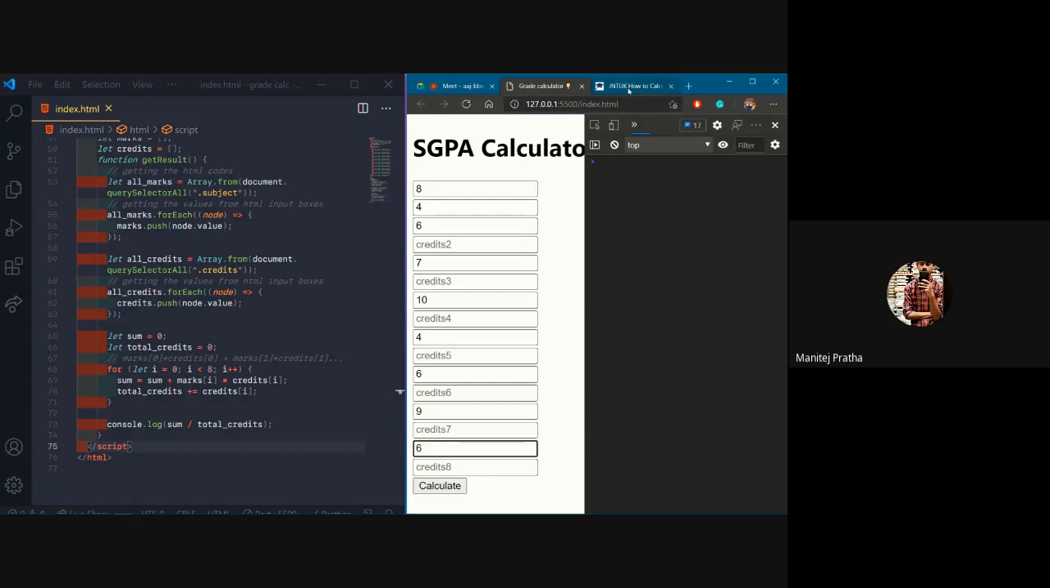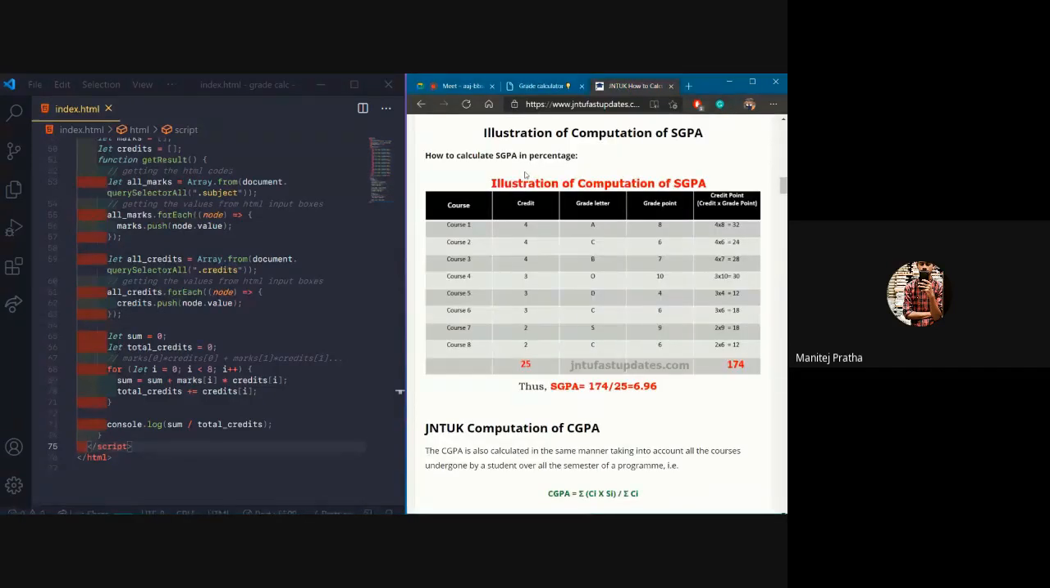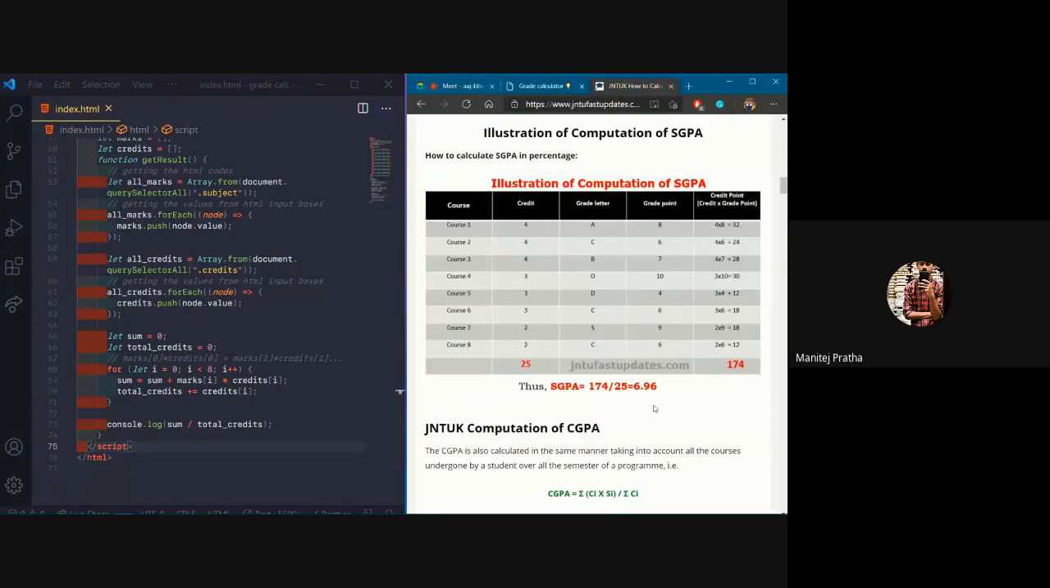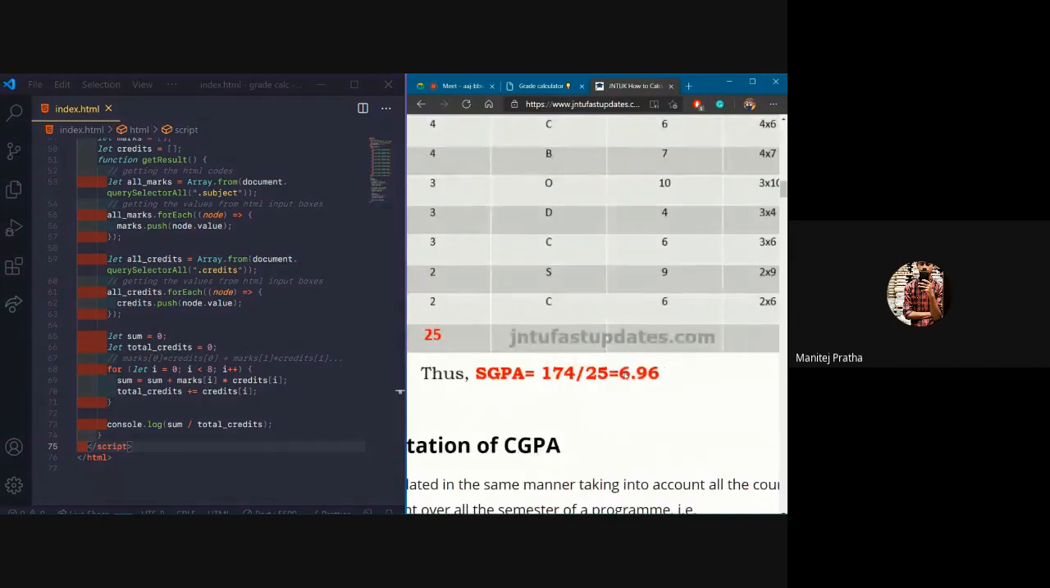Guys, if you have more subjects or fewer subjects, you can change the code. Okay? The formula doesn't change, only the HTML code changes. Credits 4 4 4, 3 3 3, 2 2, right? So how much should we get as SGPA according to his formula? According to his formula, what is the result that we need to get?